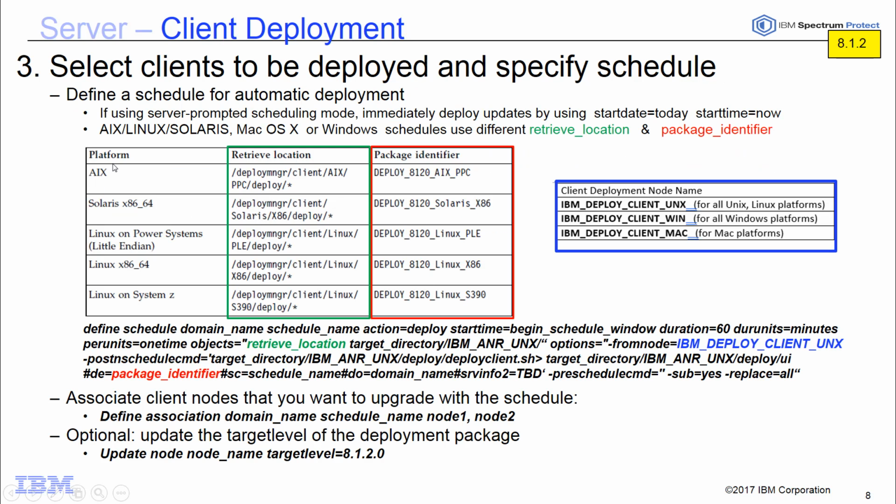Next, you'll need to set up a Spectrum Protect server schedule. The first thing you'll need to do is decide which clients you want to do the automatic deployment for. If you're using server prompted as your scheduling mode, then you can immediately deploy the updates by using start date equals today and start time equals now.